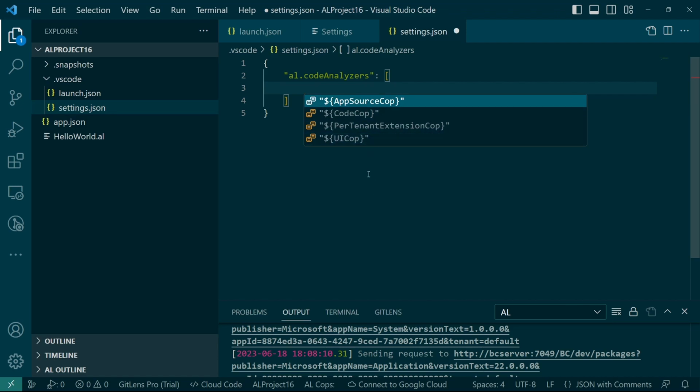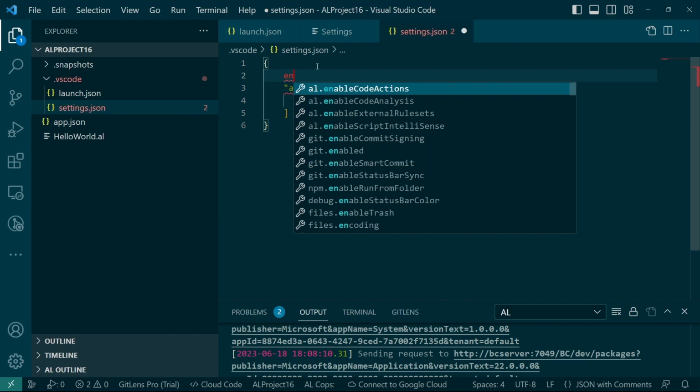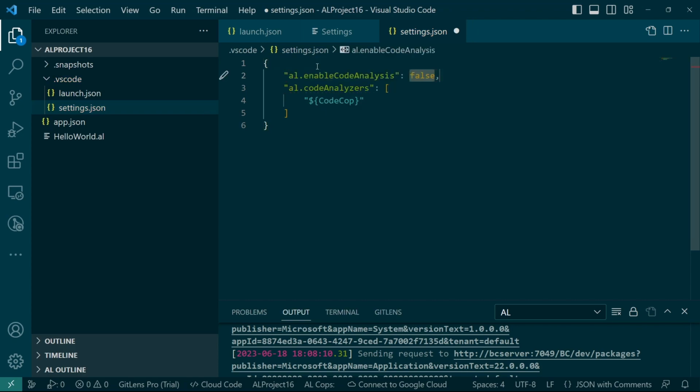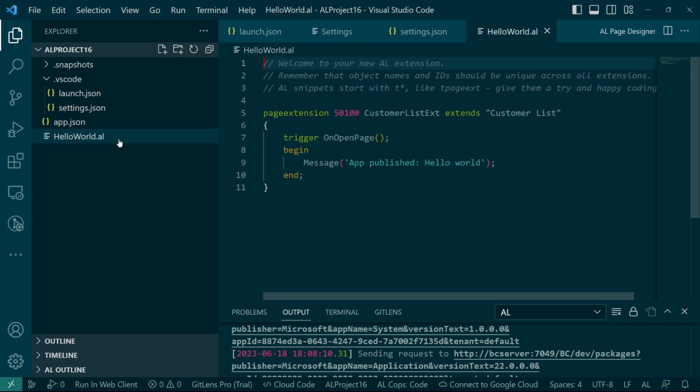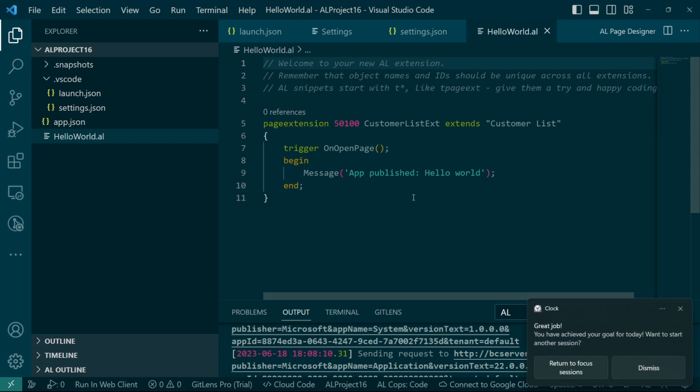When you search for the analyzer in the settings, you'll find the different 4 analyzers that Microsoft provides, and we have decided to use CodeCop, and we need to enable code analysis. So if you don't enable code analysis, even if you define the AL code analyzers, then it won't work. So you need to enable code analysis. Once you have enabled code analysis and defined the analyzer that you want, we can look at a file that maybe will breach the rules for analysis.